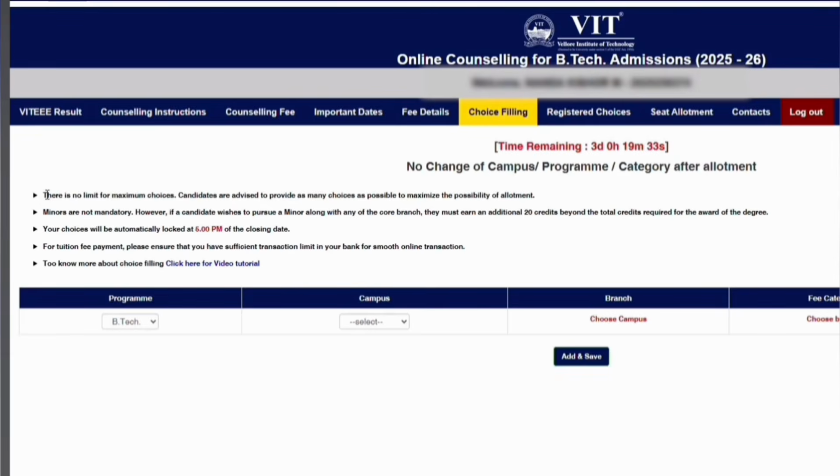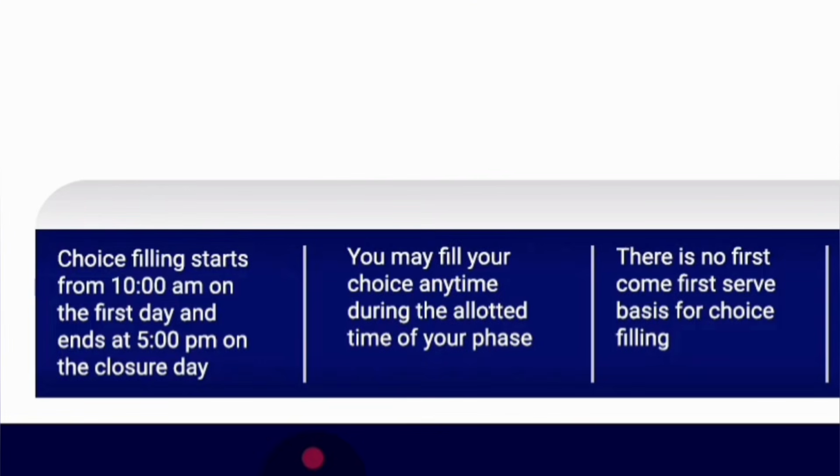So this is the screenshot for the choice filling. You can check BTech programs, campus, branch, etc. Details are there. And important is that choice filling starts at 10 a.m. on the first day of the choice filling, and it can go up to 5 p.m. on the closure day. So in between that time you can make any choice filling changes.